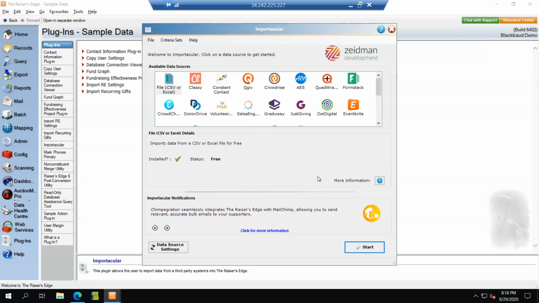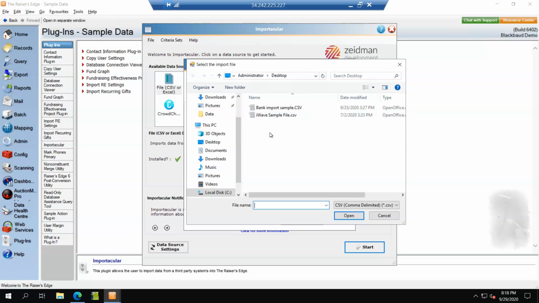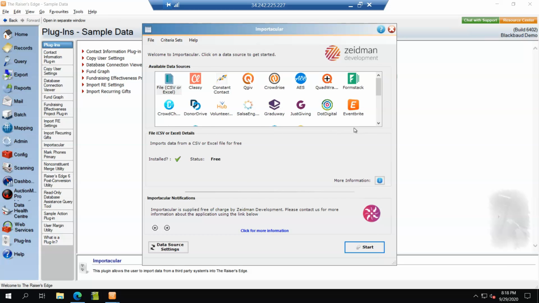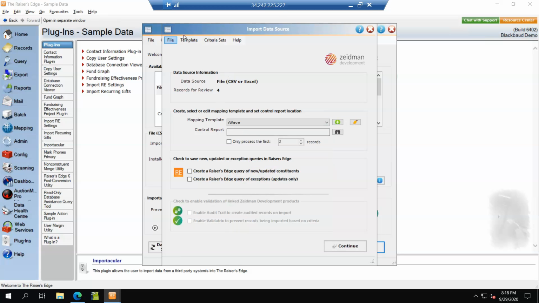So I'm going to go ahead and say no. Let's go ahead and let's work with one of our templates. I'm going to go ahead and pick a quick file here. So let's go ahead and use an iWave sample. And from this point, let's go ahead and pick our iWave template and let's do our criteria sets for our template. So here you can see we have file, template, and criteria sets. And again, we have those options for our constituent criteria sets and our relationship criteria sets.